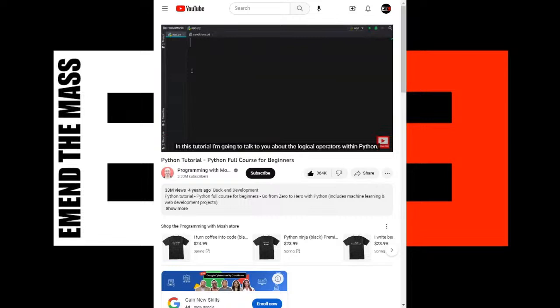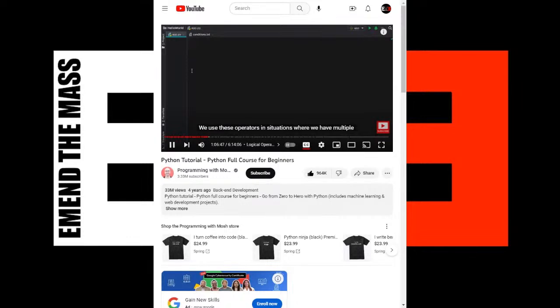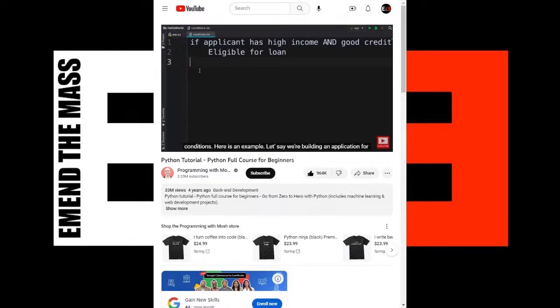In this tutorial, I'm going to talk to you guys about the logical operators in Python. We use these operators in situations where we have multiple conditions. Here's an example. Let's say we're building an application for processing loans. If an applicant has high income and good credit, then they're eligible for loan.